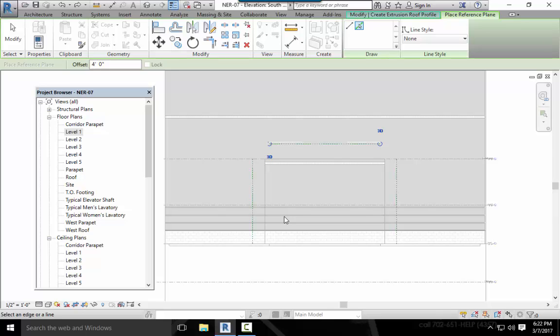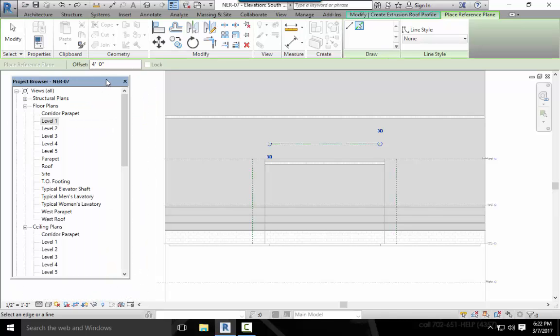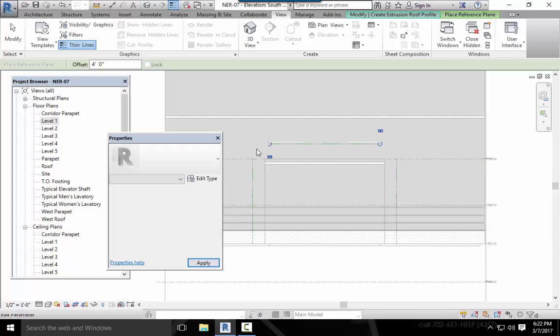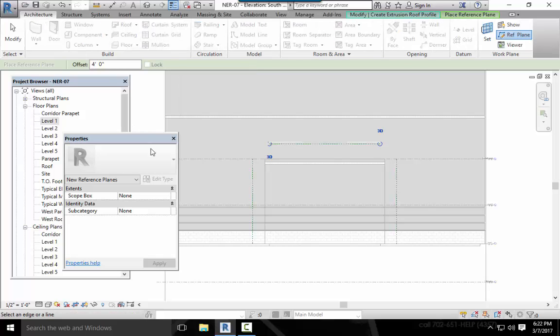In the Properties dialog box, select Roofs from the drop-down list, and then click the Edit Type button. Okay. I must have closed my properties. So if you close your properties, how do you get it back? View, User Interface, Properties. And we're going to go to Architecture, Roof by Footprint. Good, good, good.